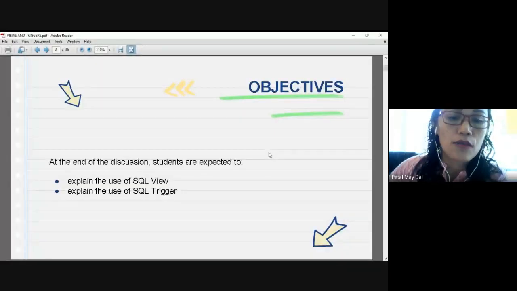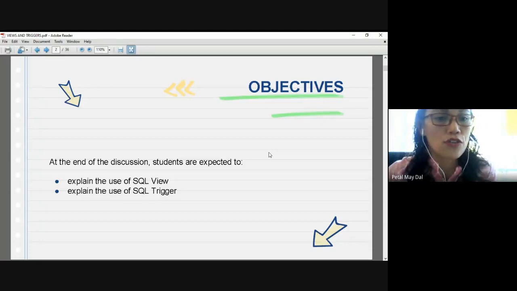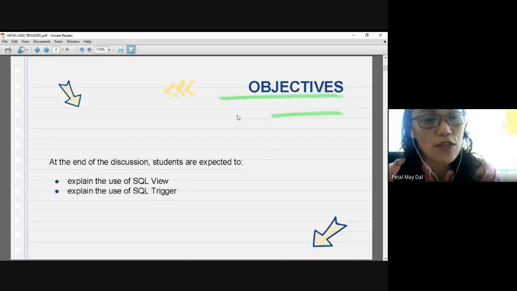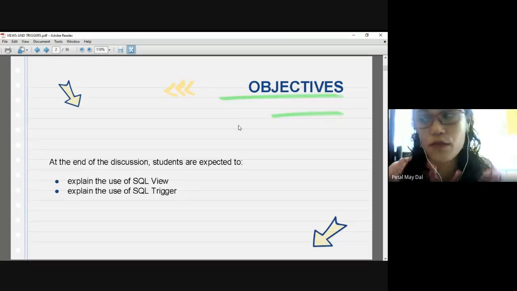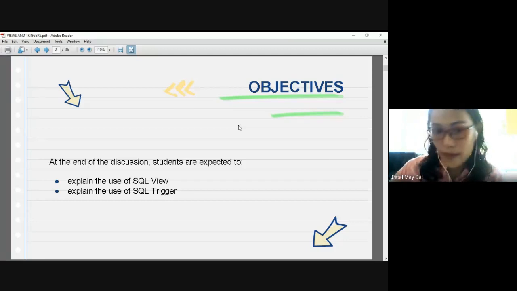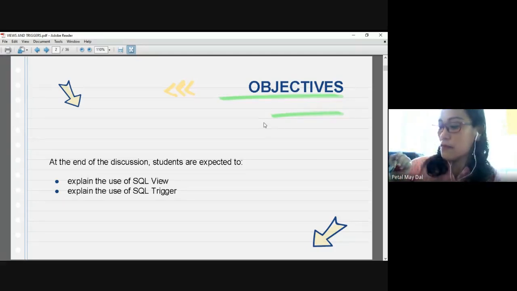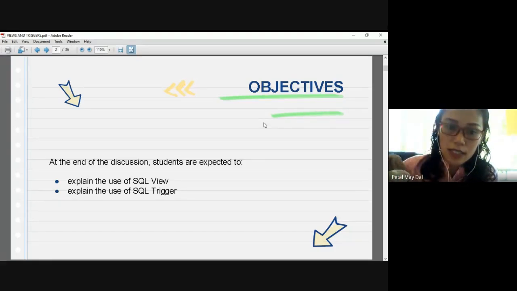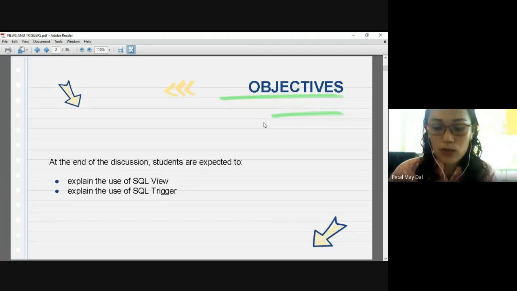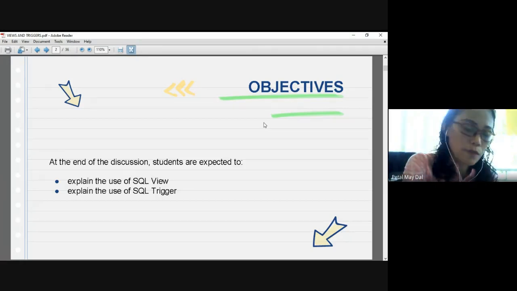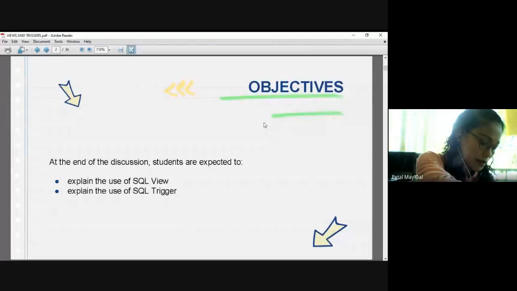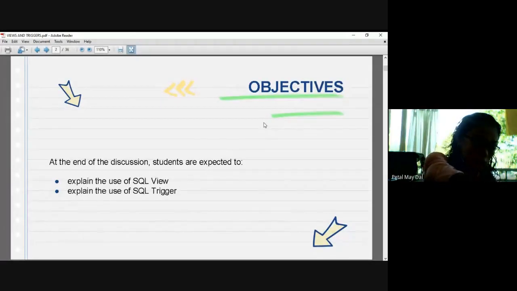So let's go with views and triggers. When you say view, it's a virtual table. When you say trigger, it's a routine that will be performed by the SQL, and this trigger is still stored in the database server.